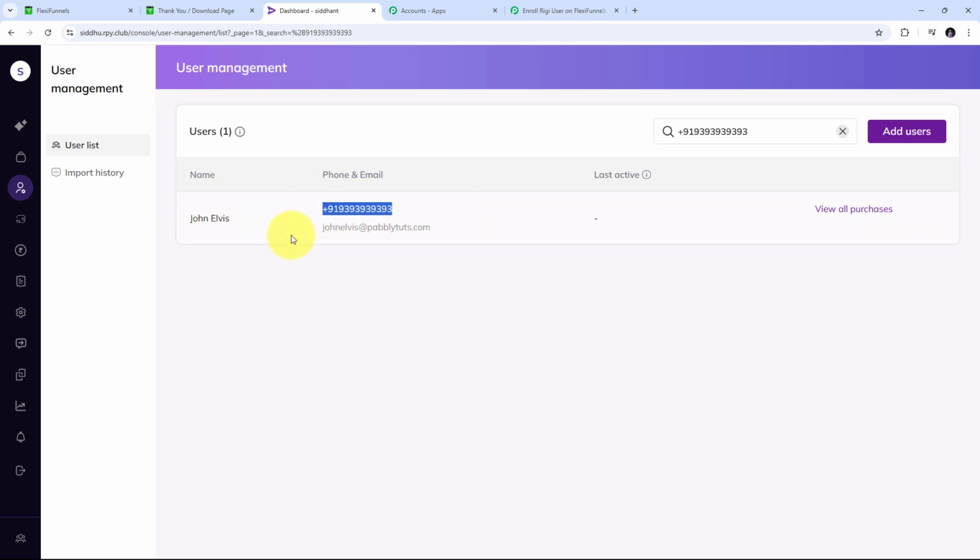I have the random phone number, and I have the email address, that is johnelvis@pabblytudes.com. Here we can see that I've used all these details of my customer while making the purchase of my course through FlexiFunnels. As I created a new purchase in FlexiFunnels, I automatically enrolled that user in Rigi for my particular course. So I have successfully enrolled this user in Rigi by setting up this automation between FlexiFunnels and Rigi, building this connection between them.